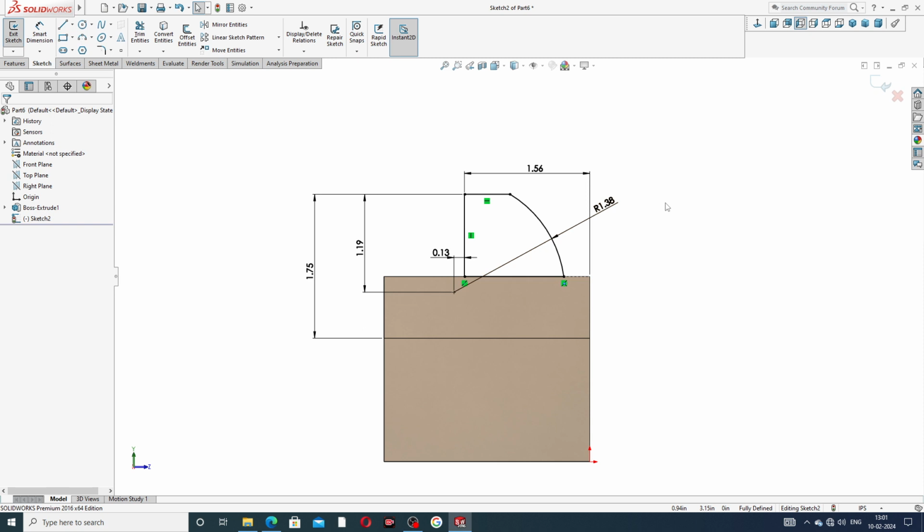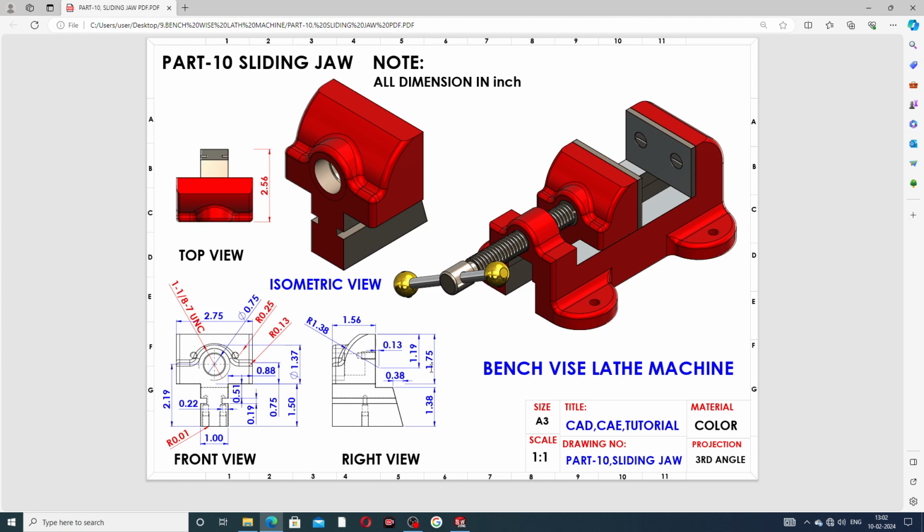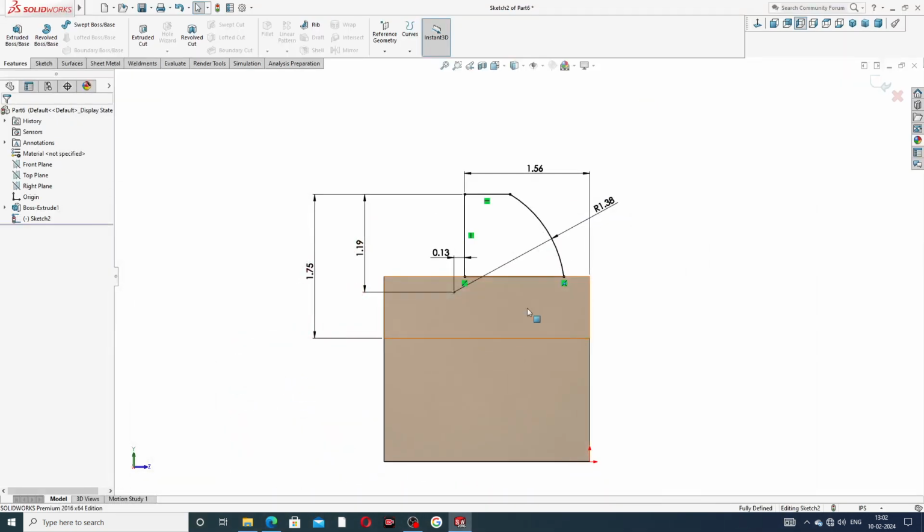And next point is this. All dimensions are perfect, 1.75 inch and 1.19 inch. This center is maintained here, and this center is 1.3 inch, and 1.56 inch is this distance. And 1.3 is the radius. All values you can see here.